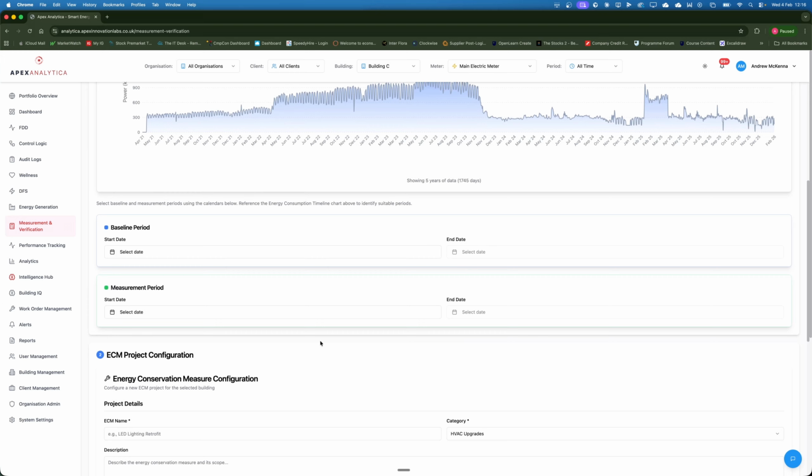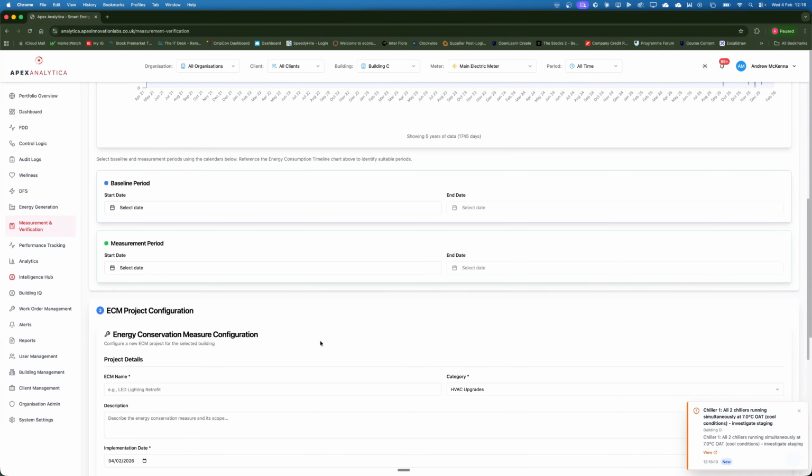So the baseline period is the period that you want to measure of what normal looks like before any energy conservation projects have been happening. The measurement period is the period after those energy conservation measures have been installed, so you can start to track the true value of what that investment cost and savings start to look like.